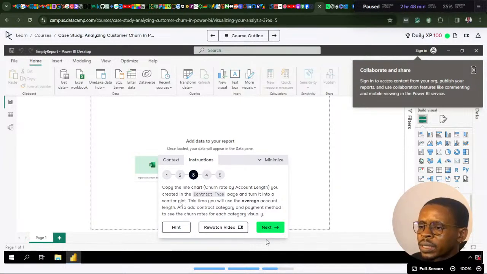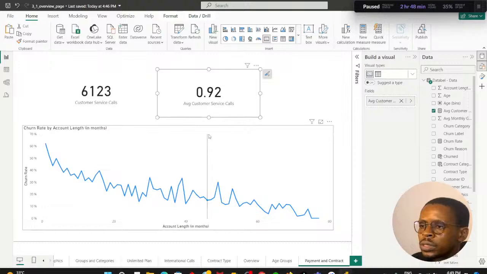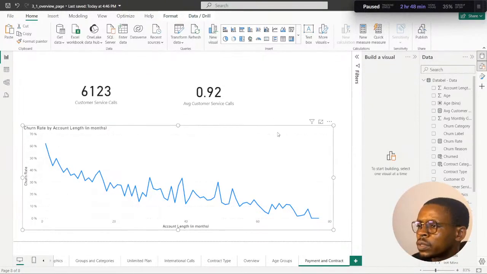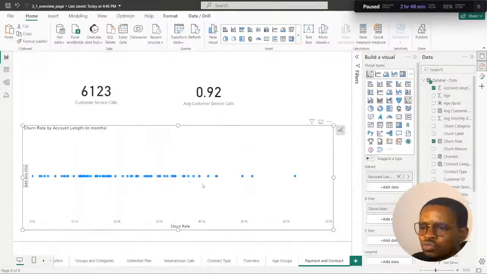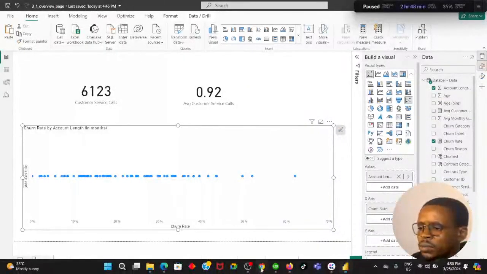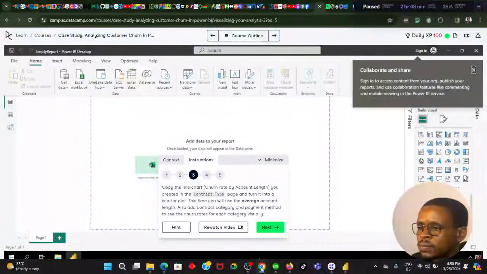So I'm turning it into a scatter plot. We have to copy the line chart churn rate by account length you created in the contract type page and turn it into a scatter plot. So let's turn this into a scatter plot. We just go to the visual section, scatter plots. Yeah, scatter chart. Definitely that's still a scatter plot. Okay, it's not looking nice, but let's hold on and see.